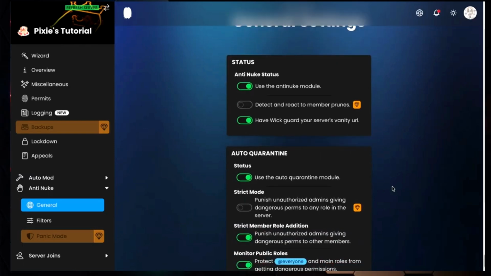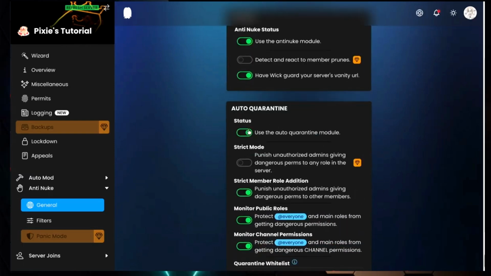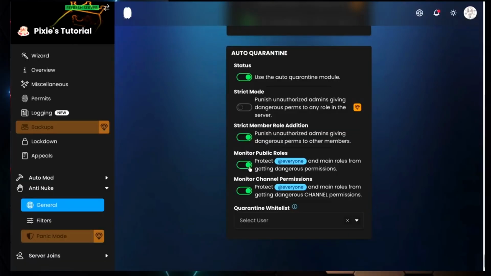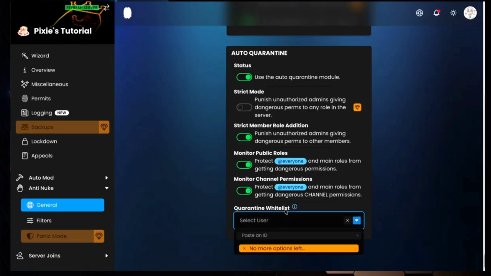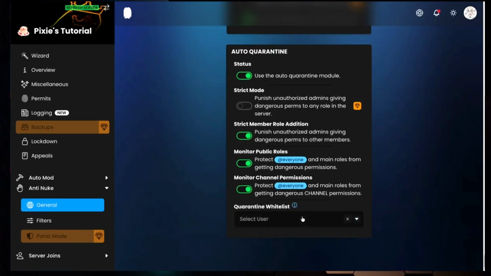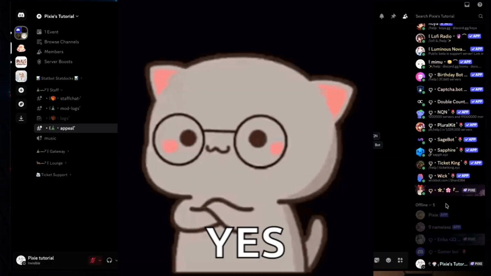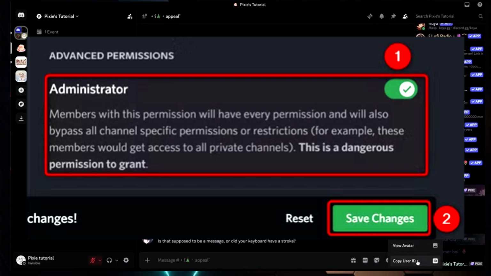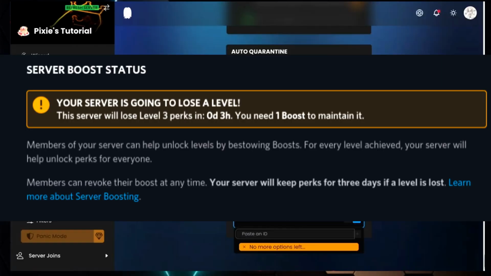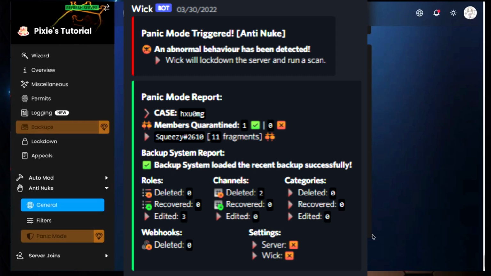Now we will move to the auto quarantine feature. When a rogue admin or bot tries to nuke your Discord server, the bot will instantly remove all their permissions and assign them a quarantine role. They will be muted and could only see 1 or 2 channels with no send message permission. Keep all the toggles enabled. Now in the quarantine whitelist, do not add any staff member here. Only add the ones that you trust 100% and someone who has been in your server for many years. I would not recommend adding any new staff members here. I'm sure you would know who to trust here.